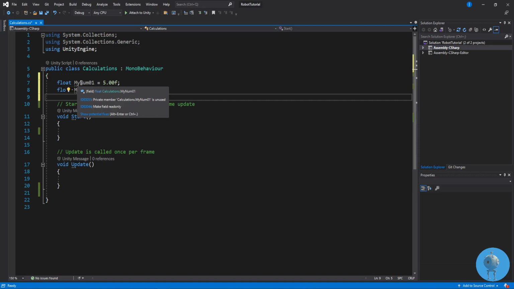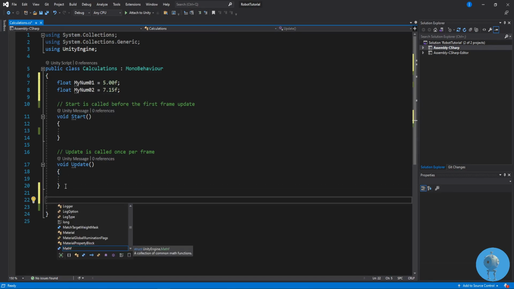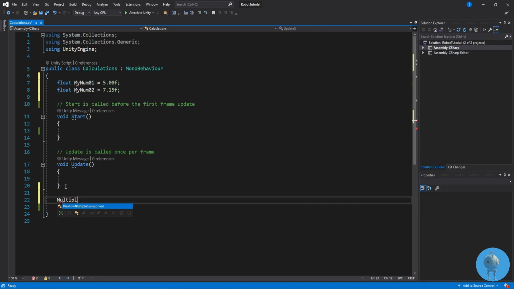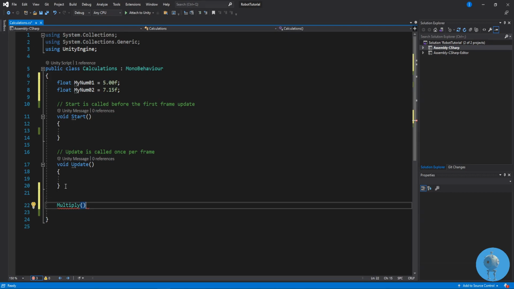So we have the two numbers. Now let's write the function, or the machine as we call it. We call this Multiply. So we have Multiply, and then we put in the two round brackets or parentheses, depending which type you like. Then we are going to insert a float value, so we'll put that in front.